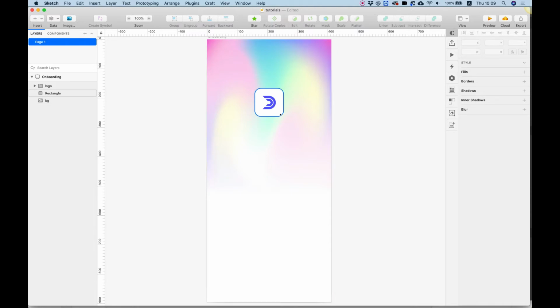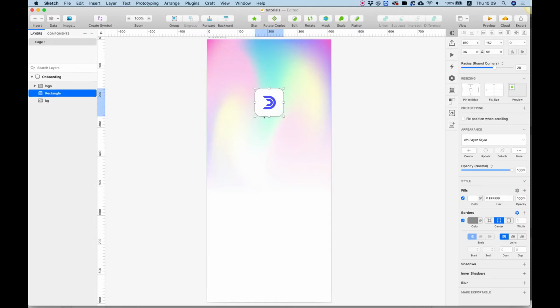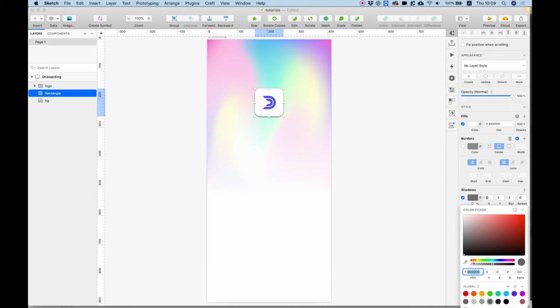Next part, I'm going to take off the border from this rectangle. So just turn off the border on the right side over here. And instead, I'm going to add a shadow. So let's click plus over here and change the shadow color to the same as the logo color. So using the eyedropper, I'm just going to click on that and you can see there's a nice shadow over here.